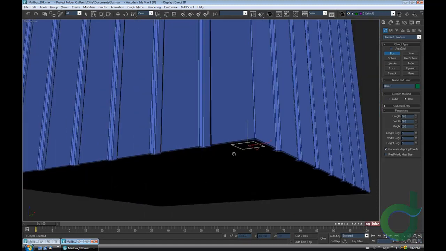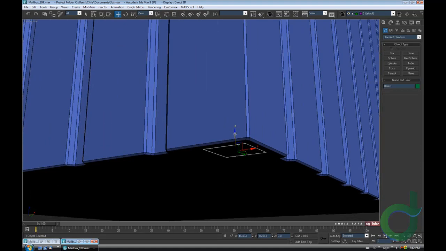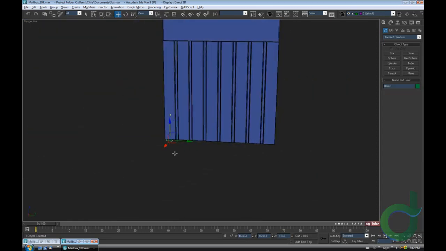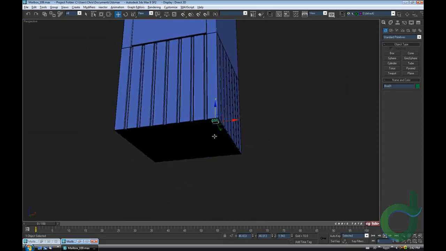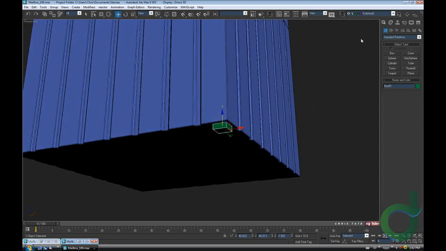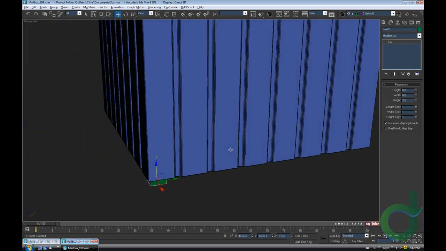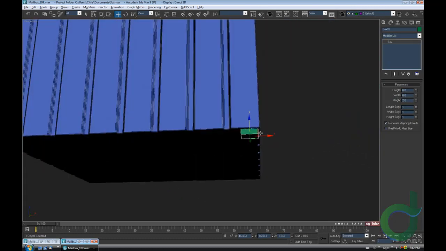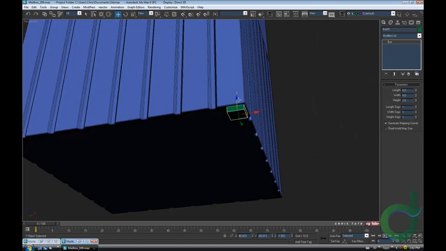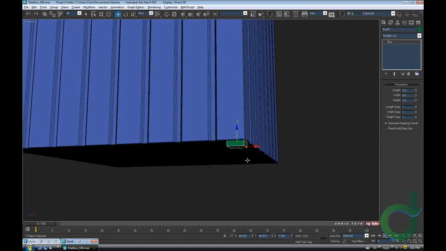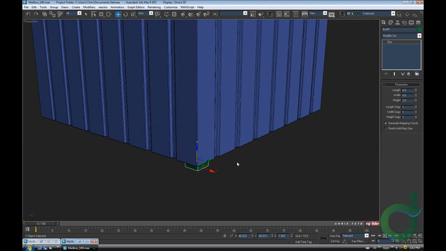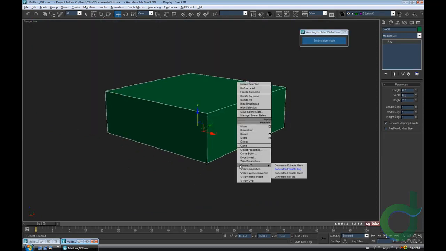So let's just zoom in here so we can see it, and I'm just going to move it down on the Z. So it's sticking out of the bottom. Might have to be a little bit bigger. Let's just make it 6 by 6. So that's probably okay. We'll leave it there for now, and then when we get the bottom pad piece on, we can position it a bit better. Okay, so let's go into isolation mode and convert it to an editable poly.